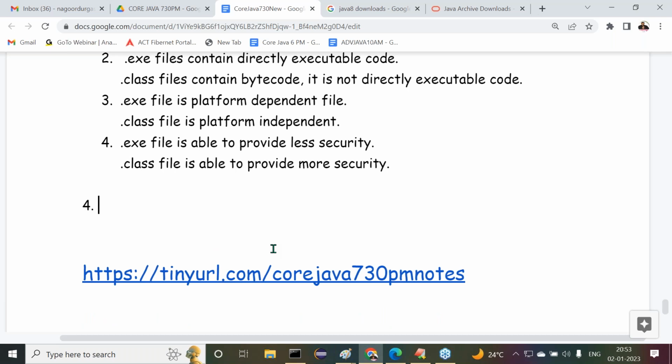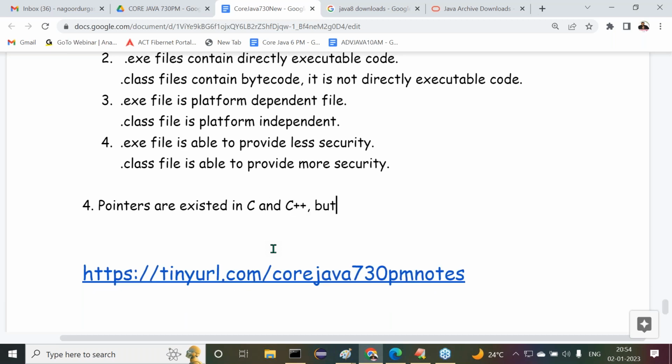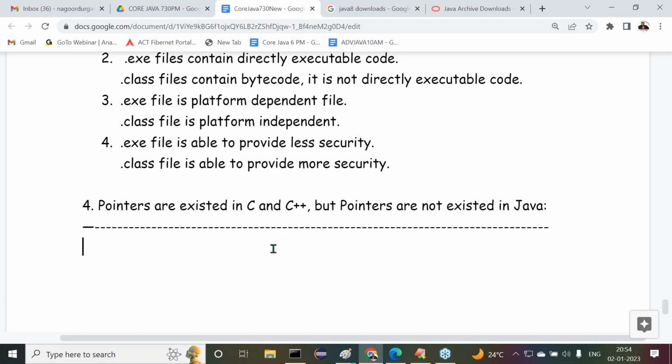The next one is the fourth difference. Pointers exist in C and C++, but pointers do not exist in Java. This is the next point, guys. This point we are going to understand tomorrow, as time may not be sufficient to give you an introduction to it. Tomorrow we'll see this point.